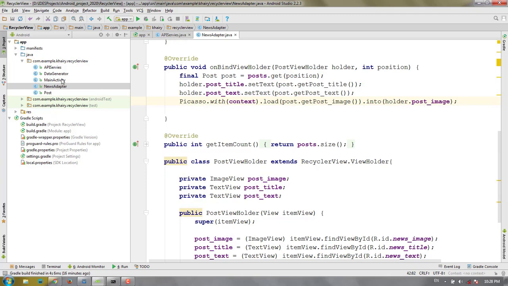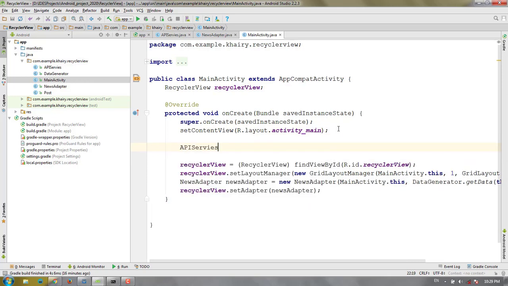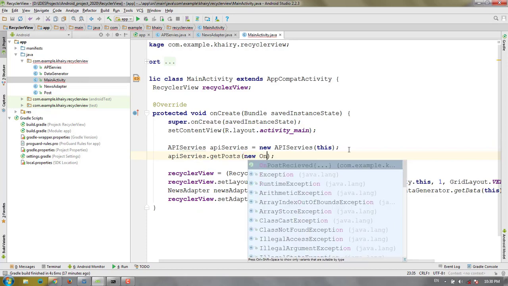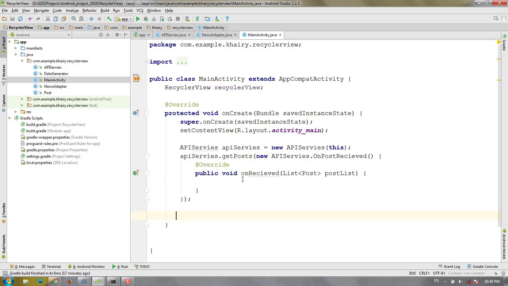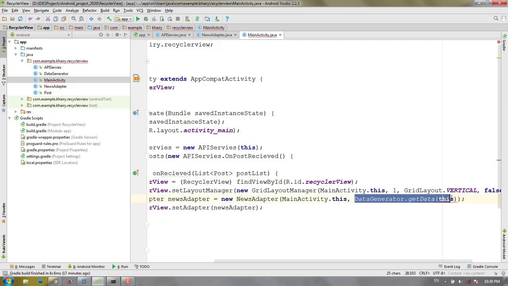Okay guys, now in main activity, here is the main activity, and here we will create the API service, new API service, context, this class. Okay, API service.getPosts, new, and post received. Now in here, when the posts are received, we will use these codes, and then instead of this data generator, we will use the post list, this post list.